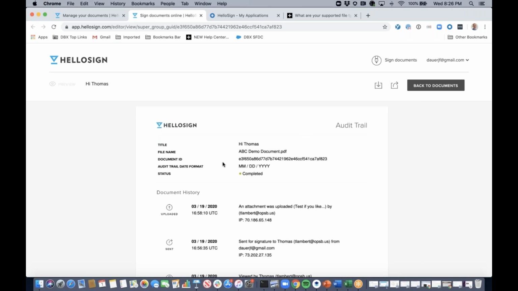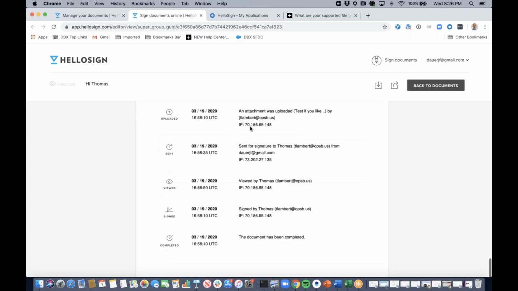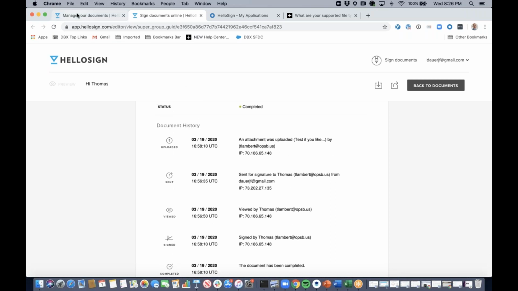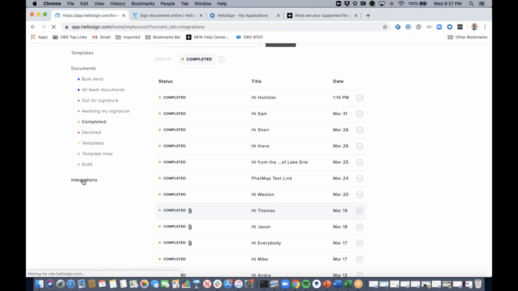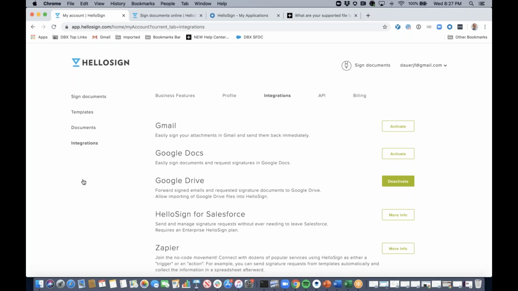Here's the audit trail, full document ID and everything that happened with that document, including when he uploaded it, where he uploaded it from. All the moments in that document's life are tracked, and this is added as the last page every time. We do have those out-of-the-box integrations that I was talking about before with cloud storage.